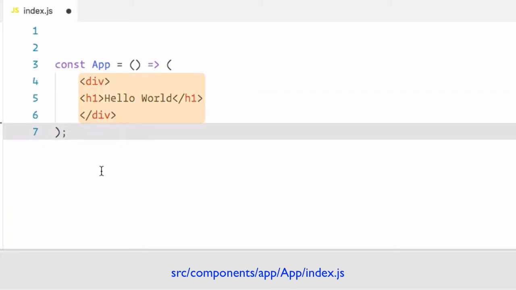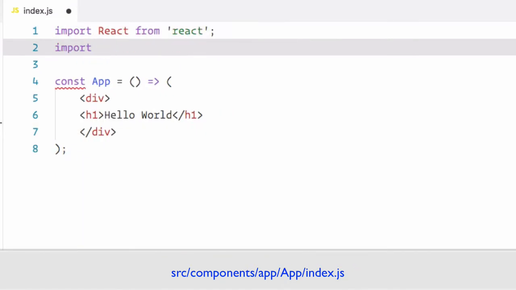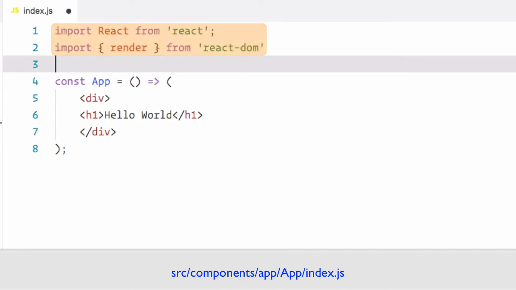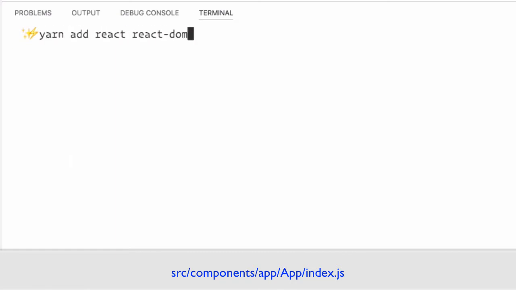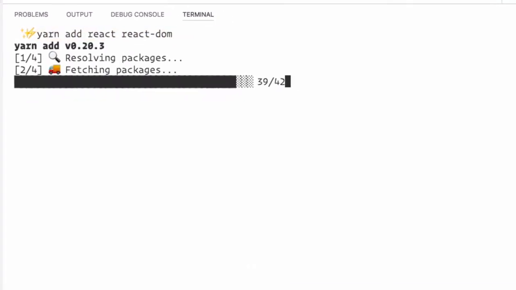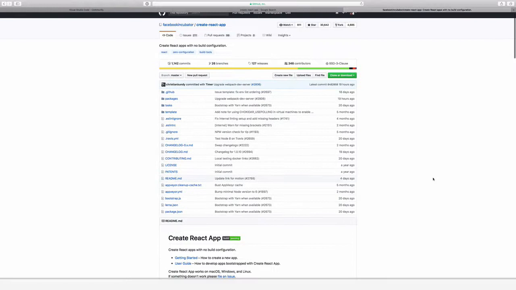And to use this HTML-like JSX syntax, we need to import React, and so we'll do that. And to render the component, we'll need to import React DOM, and we'll do that as well. I'll also add React and React DOM to my Yarn dependencies. And before I continue further, I just want to share another project with you, which is Create React App.